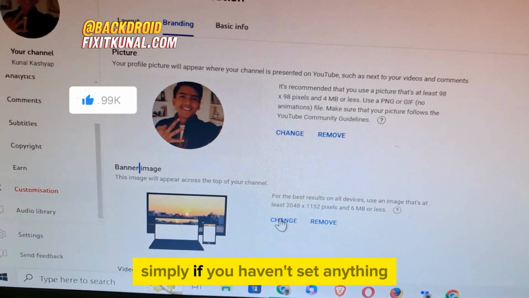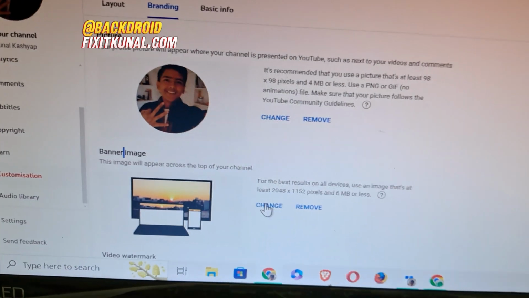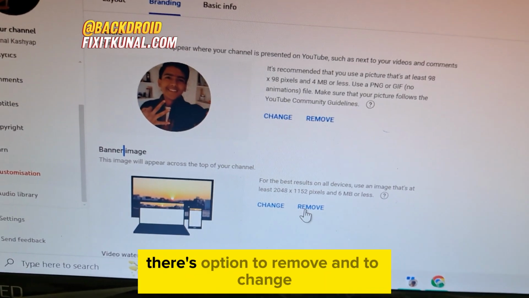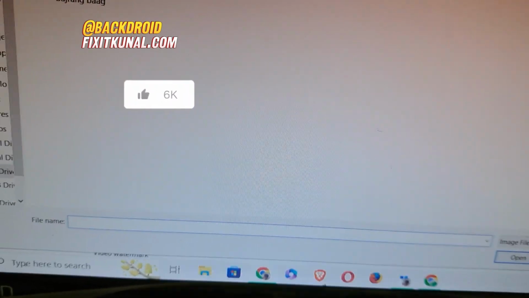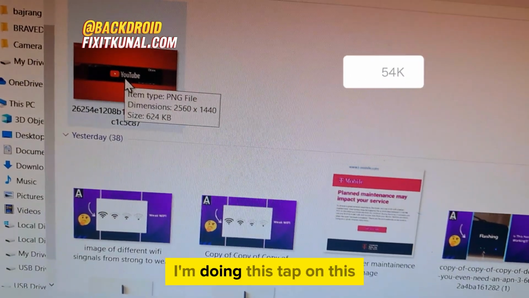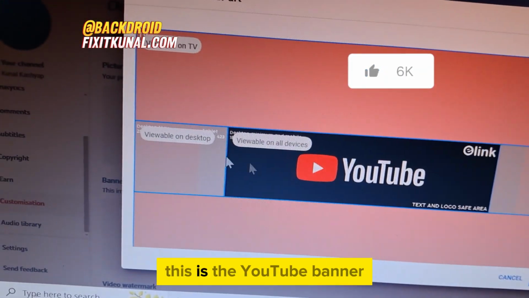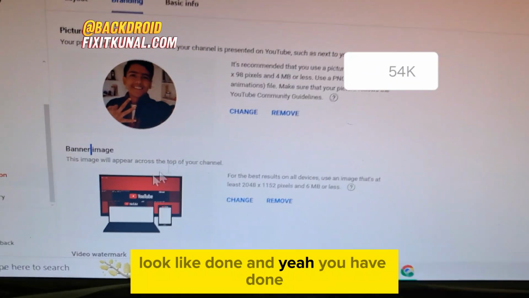So simply, if you haven't set anything, there is an option to add. But if you have done it, there is an option to remove and to change. And to change it, simply tap on change and locate the downloaded file. Let's suppose I'm doing this. Tap on this. This is the YouTube banner. Done. And yeah, you have done.